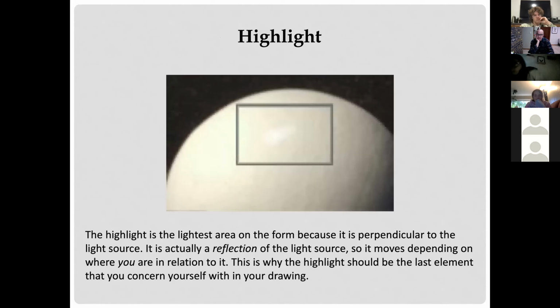The highlight is the lightest area of the form because it's perpendicular to the light source. It is actually a reflection of the light source, so it moves depending on where you are in relationship. This is why your highlight should be the last element that you concern yourself with in the drawing. So if you're doing a drawing showing three-dimensional form, whatever it is, it could be a face, it could be a car, whatever, you would deal with the highlights last in the drawing.